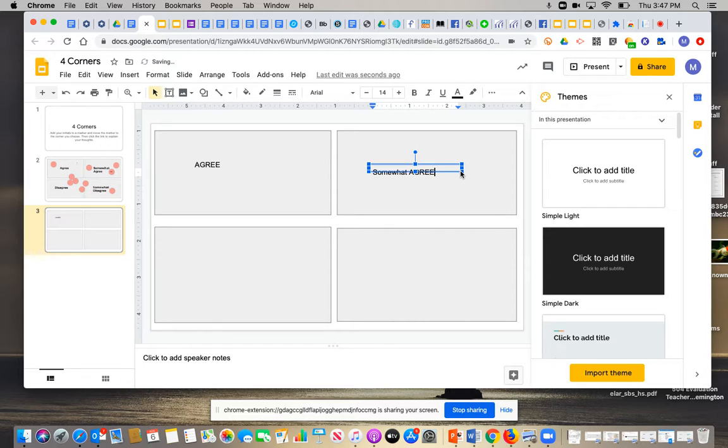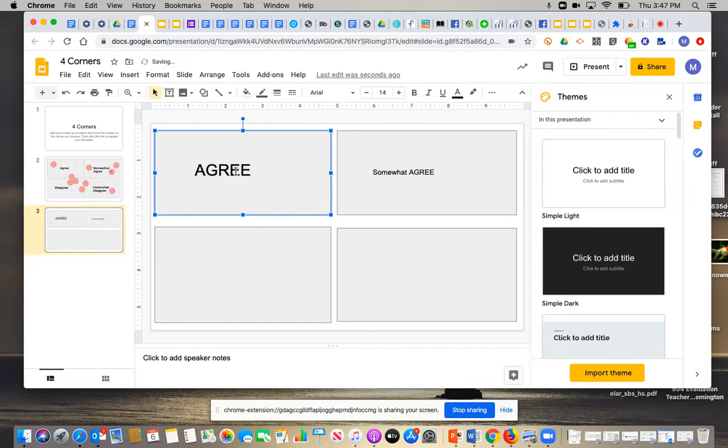Oh Lord, guys, I can't spell. All right, anyways, and then you can make this look however you want it to look. So if you want it to fill the whole page, you want it to be colorful, whatever. And then put those on there.